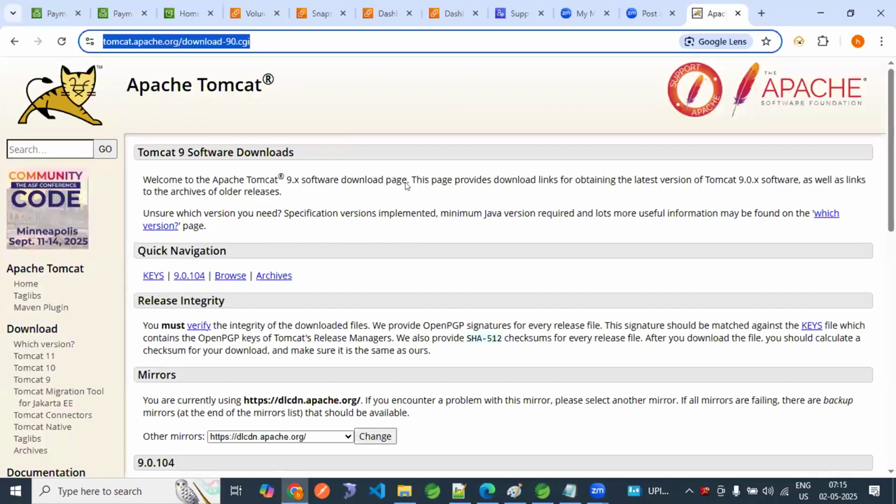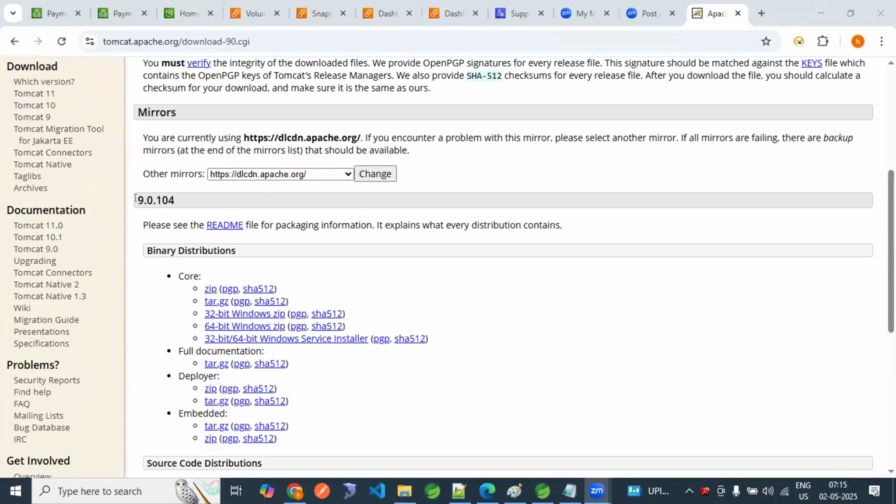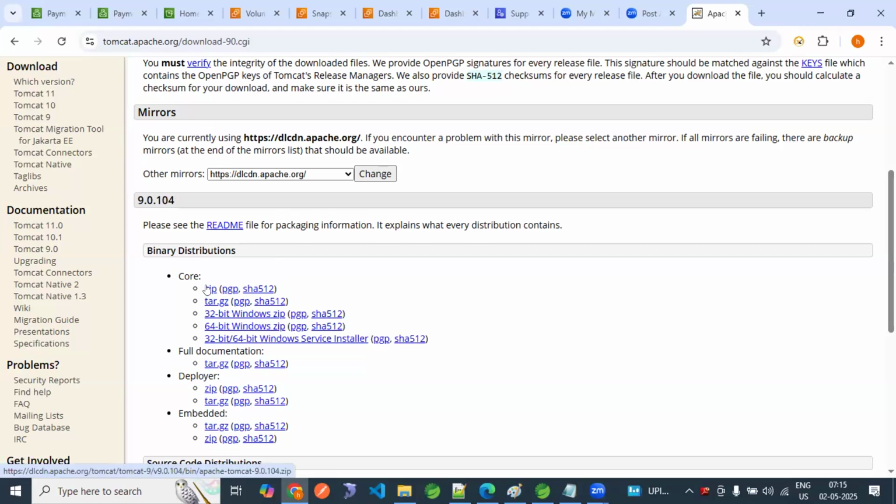On the left-hand side, you can see different versions: 11, 10, 9. Different versions are available. When we visit here, in the downside, for example version 9.0.104, there are zip files and tar files for different bits, 32-bit laptop and 64-bit laptop. First, we will understand how to download Apache Tomcat. We need to click on the zip folder so that it will be downloaded and then we will extract it.